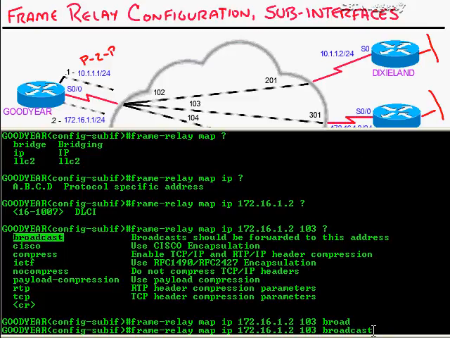So I just always get in the habit of typing that. We see some other options on here like Cisco, if you want to use a Cisco encapsulation. That's an old proprietary Cisco encapsulation that they came out with when communicating with Cisco routers. That's actually on by default. If it's a non-Cisco router on the other end, you want to use IETF frame relay encapsulation to communicate. You can also enable some compression options, but really all that I want to enable here is just broadcast.